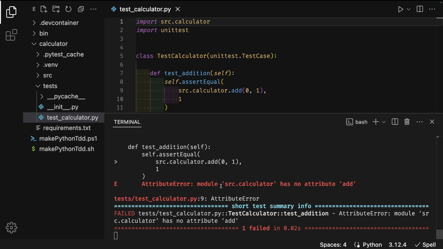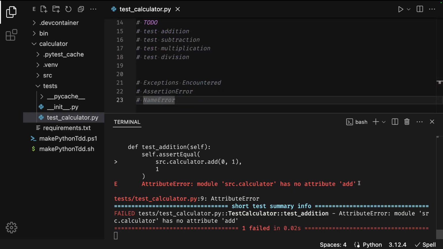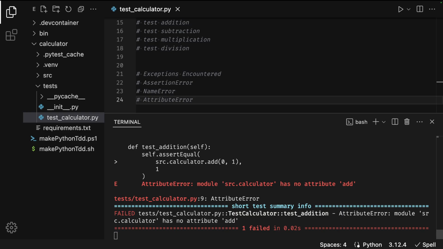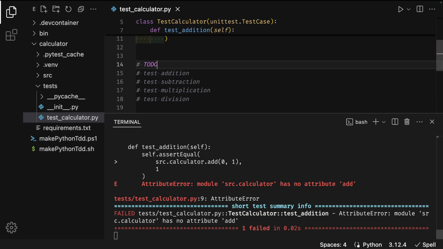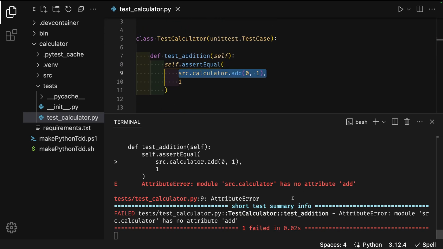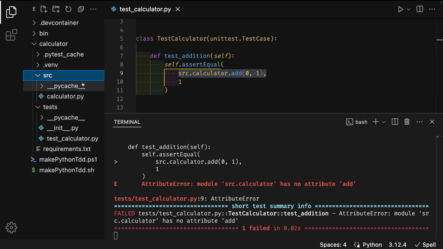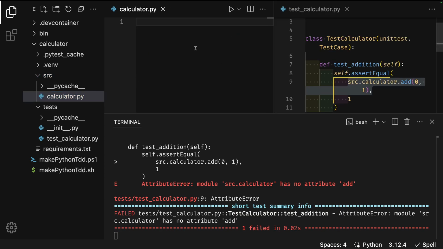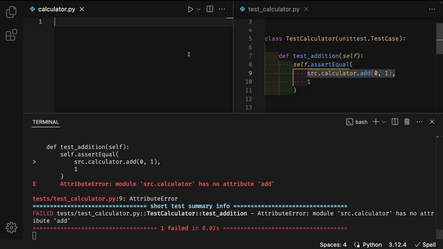The terminal shows an AttributeError. Module source.calculator has no attribute add. Another one for the list of exceptions encountered. Hashtag AttributeError. This line is like an address. Source is the source folder. Calculator is calculator.py. I'll bring that to the editor on the left side. Add is something inside the file. I'll close the Explorer, then put the name in here, add.